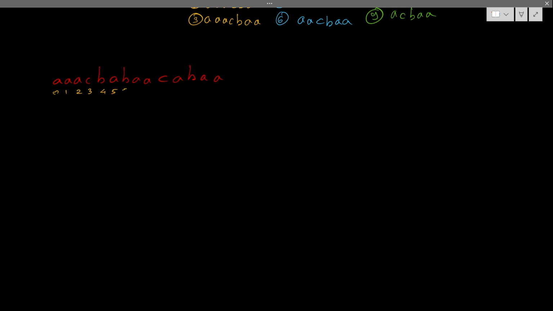Let me give the index numbers 5, 6, 7, 8, 9, 10, 11, 12, 13. The length is 14, so there are 14 indices. Okay, so how many substrings can we create? So first, as I told you, everything will be stored here in this place. Left and right are initialized as 0.